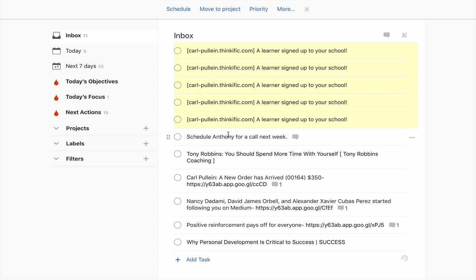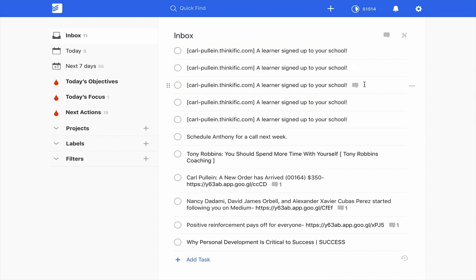select multiple tasks. Now you can reschedule them, you can move to a project, you can put a P value to it, or down here you can add labels, remove labels, you can archive, duplicate, and delete. You can do all those just from the shift select function. It's a really good function to use if you're doing a lot of processing from your inbox.